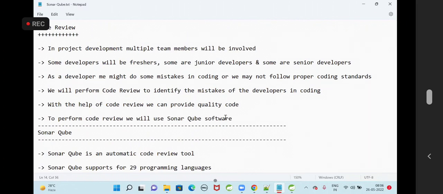Whenever I am doing the code, I may make some mistake. You may make some mistake. Even a person with 10 years of experience will make some mistakes in coding. Here, once our coding is completed, before pushing the code to the repository or before deploying the code to QA or production, we always have to do the code review.